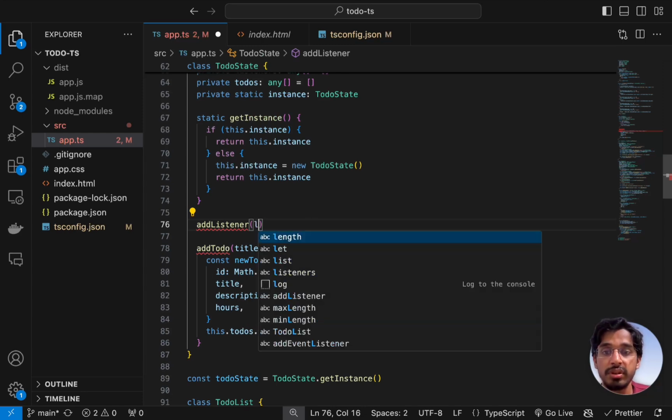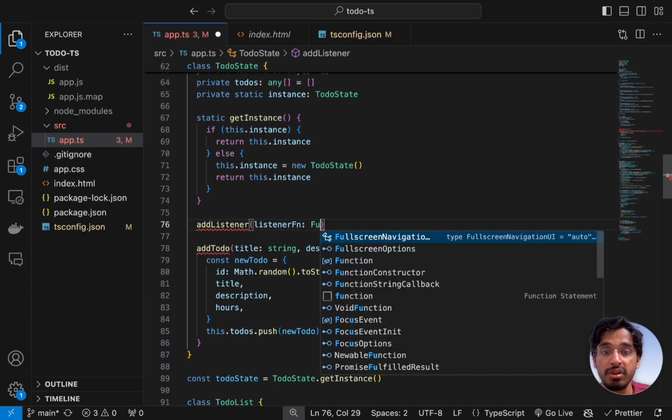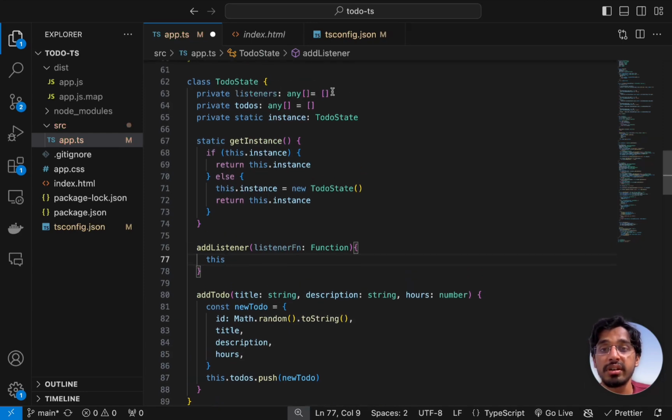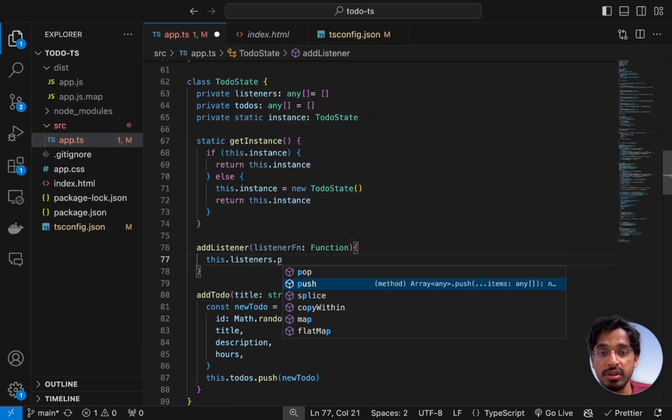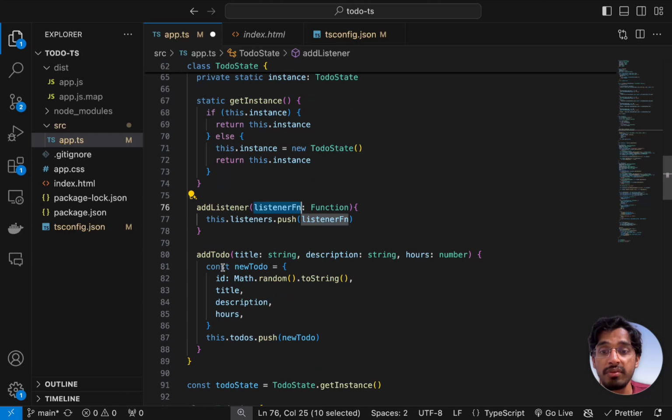This is going to take in the listener. By the way, these are going to be functions which we are going to call, so we can call this listener function, which is going to be of type Function for now. Later we are just going to change it. We just need to push the particular listeners to this array that we just created: this.listeners.push, and then pass in the listener function. At the end of the day, these are just an array of functions which we just need to call whenever we add a todo.